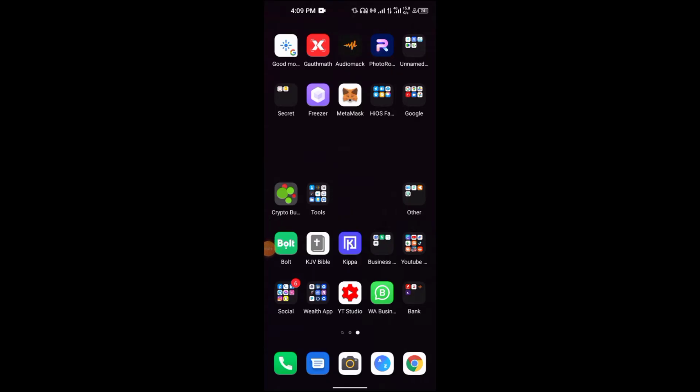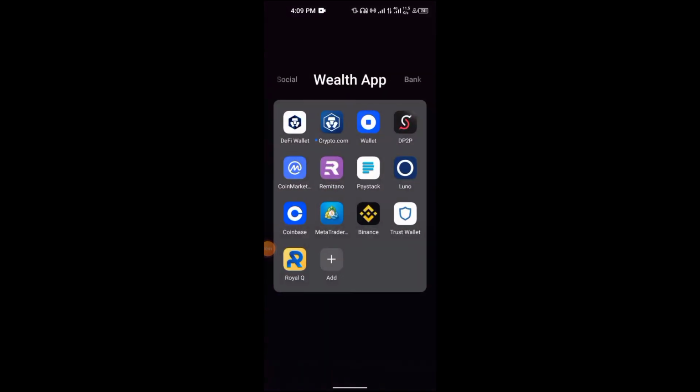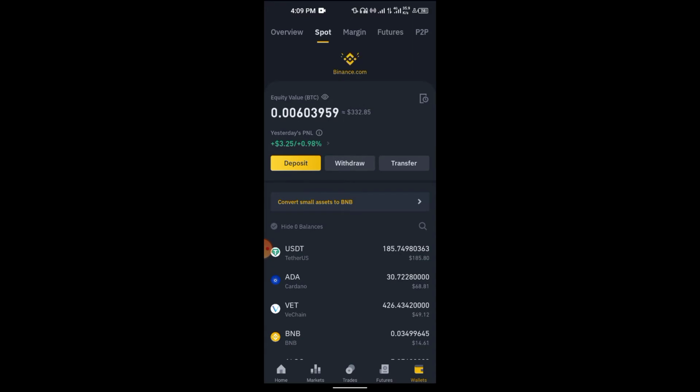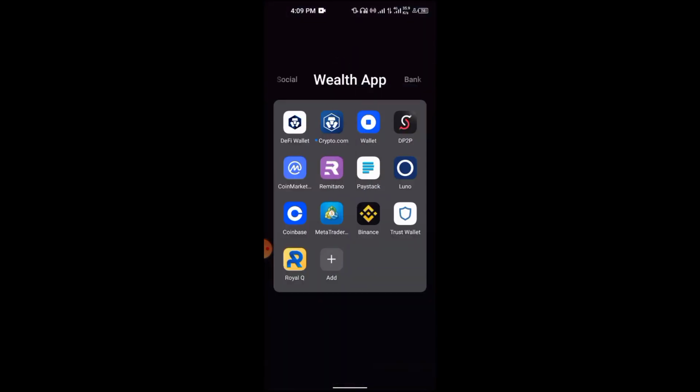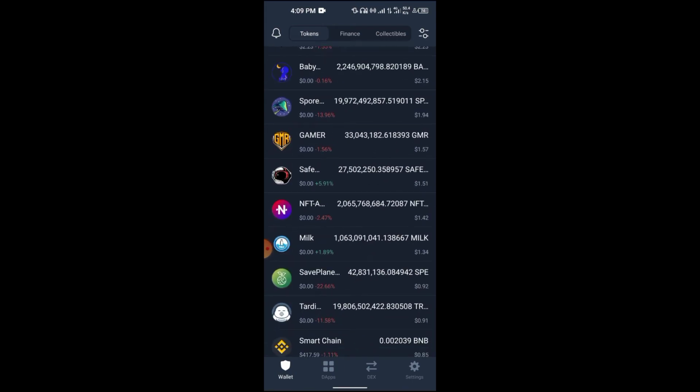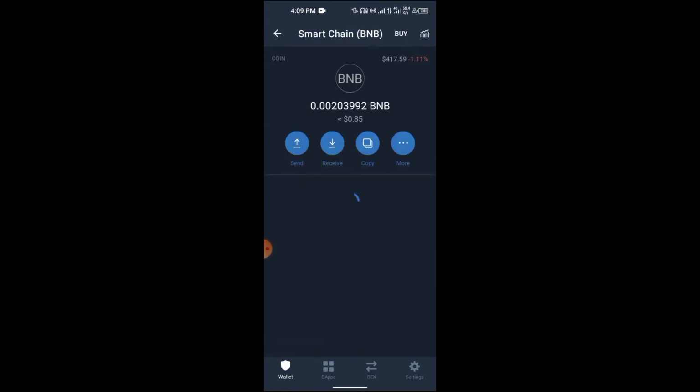So to buy BNB on Binance, you just have to go to your Binance app right here, just like I've gone to the Binance app. You see I've bought BNB. You can see I have about $14 worth of BNB there. And then I go to my Trust Wallet and copy the BNB address. The BNB, right here.